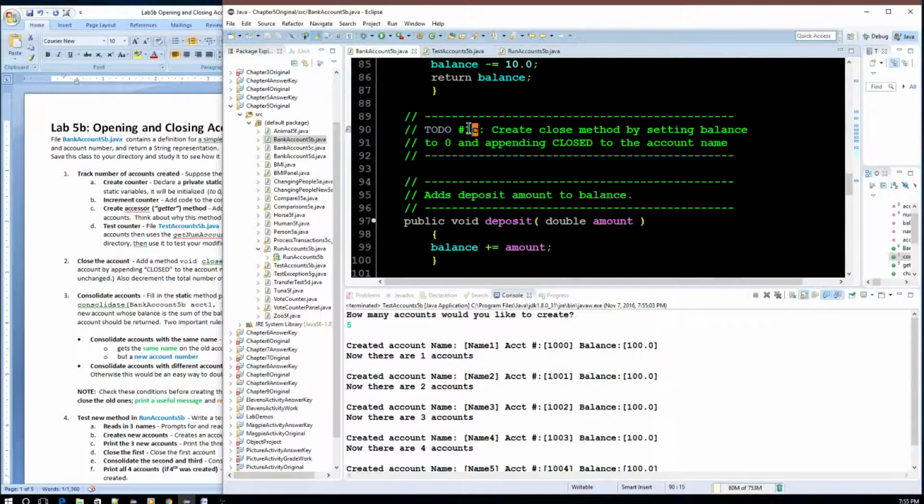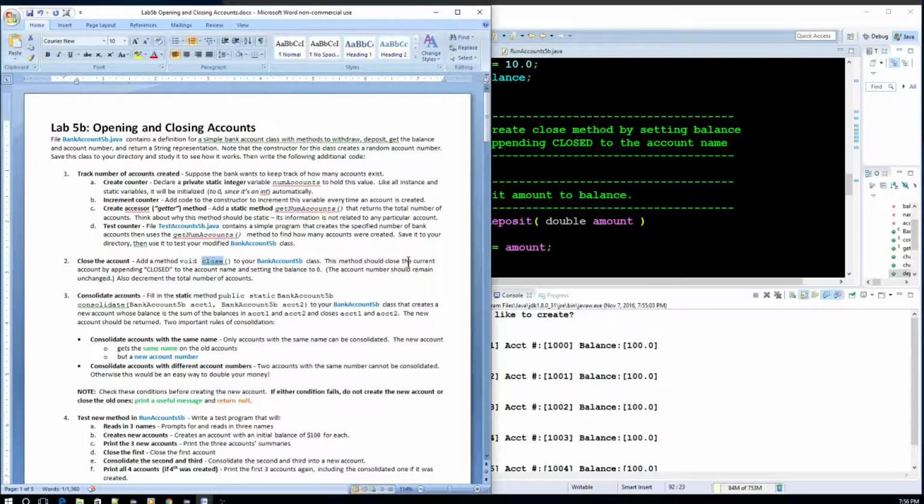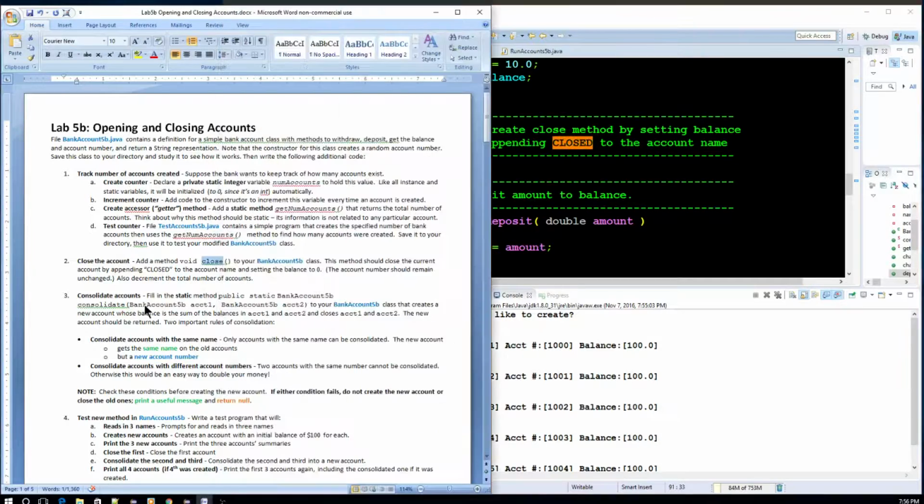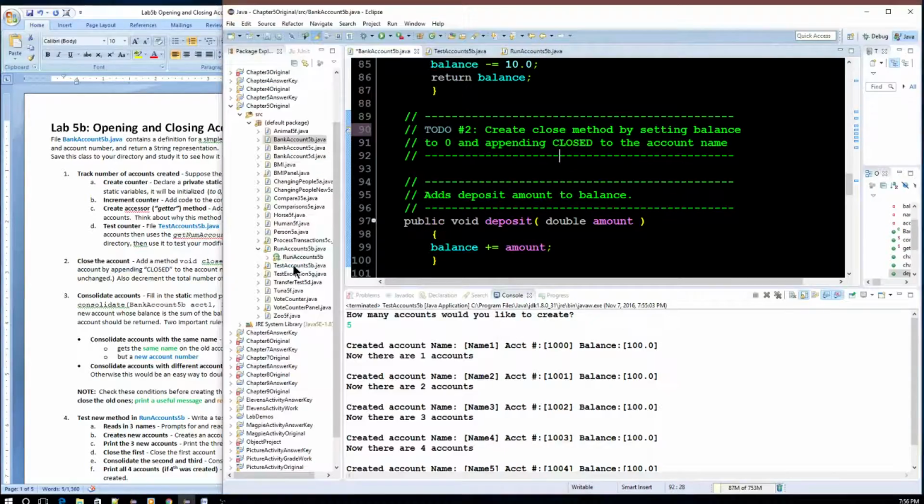So it's actually section 2. My copy is outdated, but it's correct on the document here. I'm going to be creating a close account function, which will append the word closed to the account and zero out the balance. So there's two things you need to do with this function: append closed to the account name and then set the balance to 0. So two things for that function.